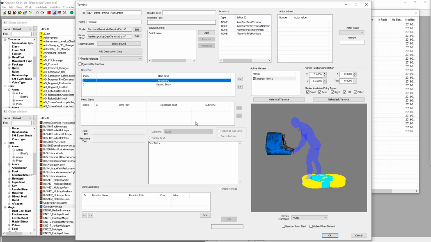Just for the sake of thoroughness, I'm going to go over a little bit more of what's on this screen so you know what some of this stuff is doing, even though we're not necessarily going to set it for this. So some of the fields we skipped up here, looping sound: if you were to select a sound file here, it would just play forever from the terminal as if the terminal had some sort of sound emulating from it. Maybe you want it to play like a static noise or something.